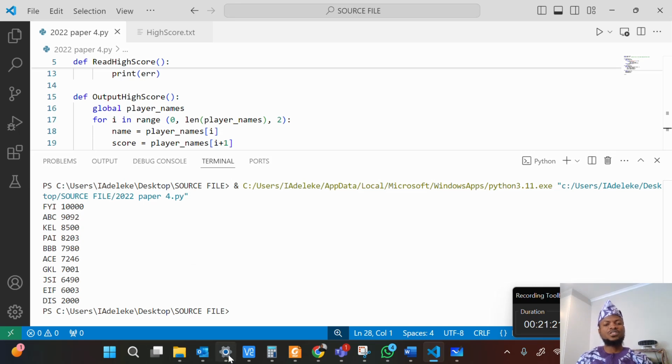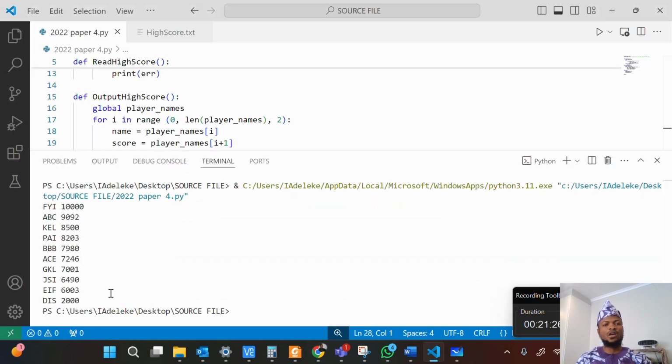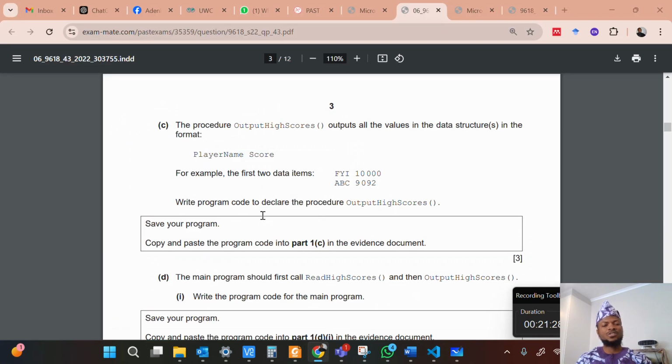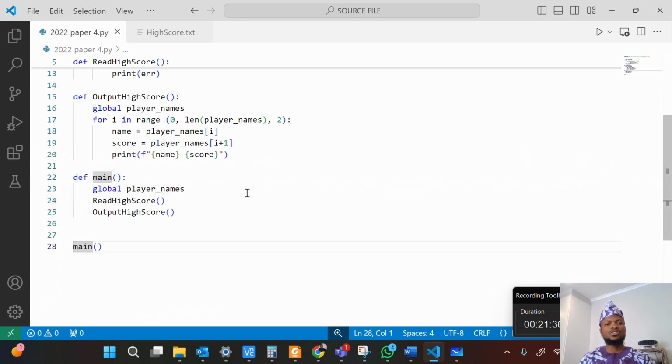Now, can you see that? I hope this is understood. Which satisfies the requirement of the question. The question says FYI space 10,000, ABC 9092, and so on. So everything has been printed side by side. I hope this is well understood. So that is exactly what we have done. So let's move to the next question.